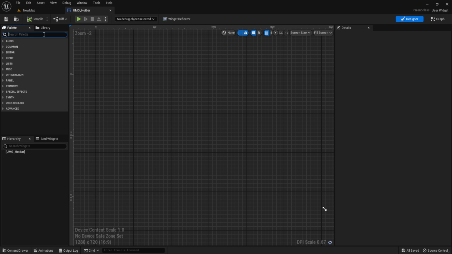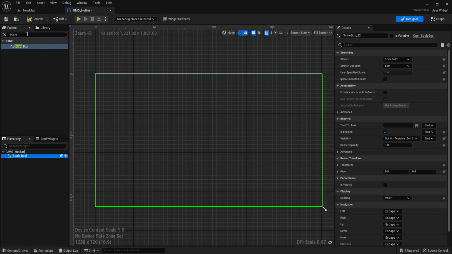So for the hotbar, what we want is to start with a scale box, because this is going to be on screen all the time. So we'd rather have a scale box. We then want a canvas panel, which we need to make sure for the scale box actually is set to scale to fill instead of scale to fit.